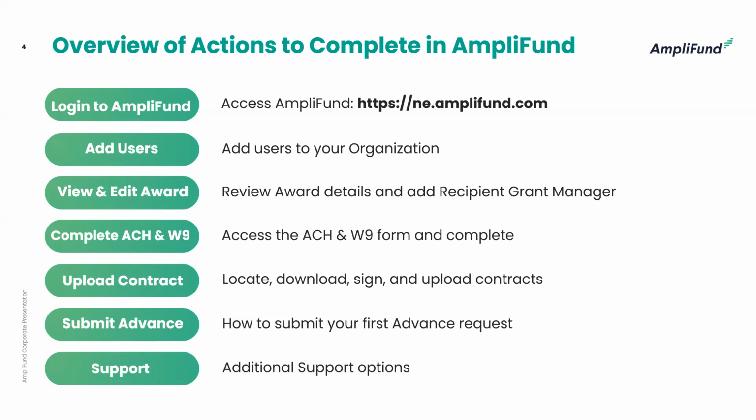If you have not in a previous CCCFF award year accessed and completed the ACH and W-9 form, then you'll be asked to do that. So we're going to go over how you can access that in Amplifund and how you can complete it. And then for 2021 CCCFF recipients, we'll cover towards the end how to locate, download, sign, and upload your contract in Amplifund, as well as how to submit your first advance request.